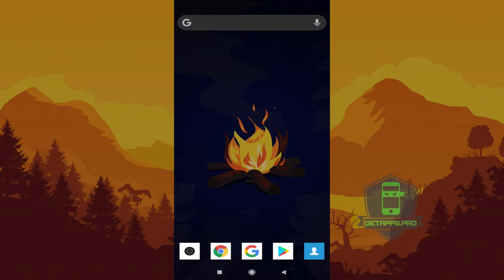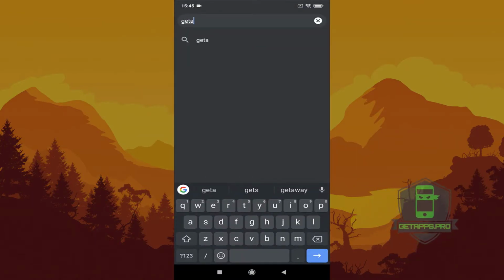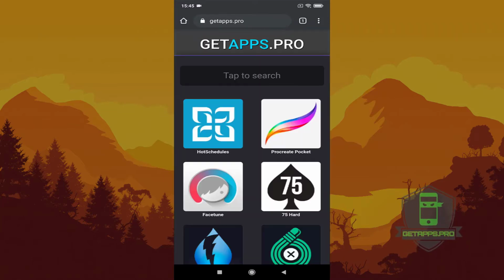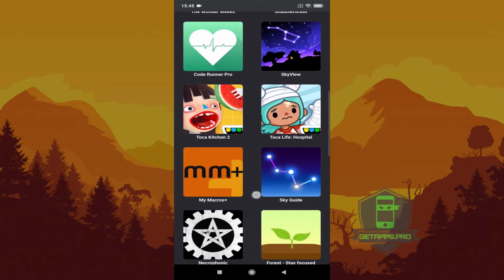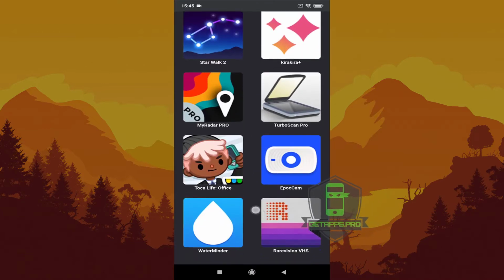In the first step, you need to open a browser and go to apps.pro. As you can see, on this page you can find a lot of mobile games and apps. All you have to do here is search for the application you need. You can use the search bar.